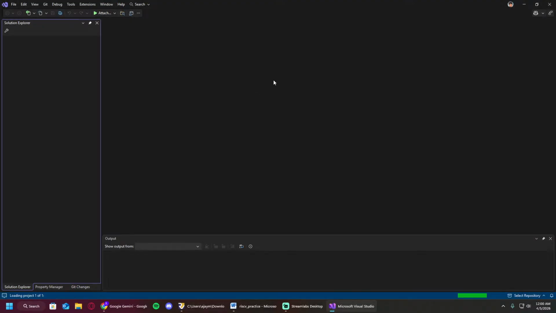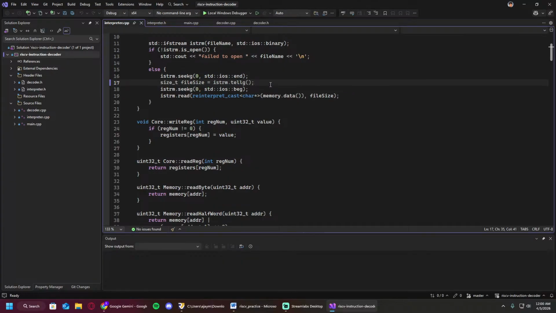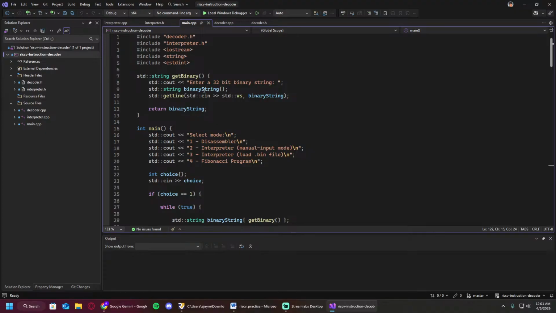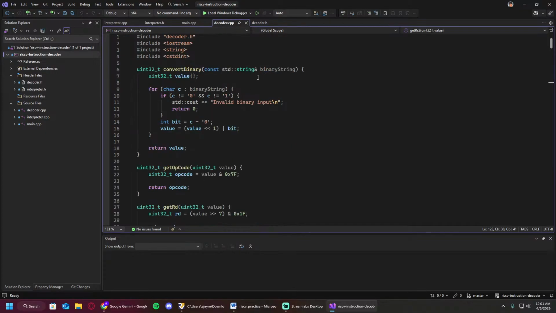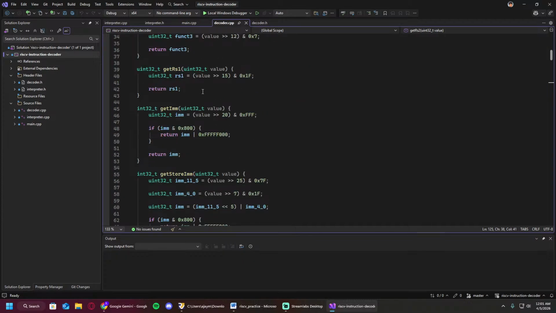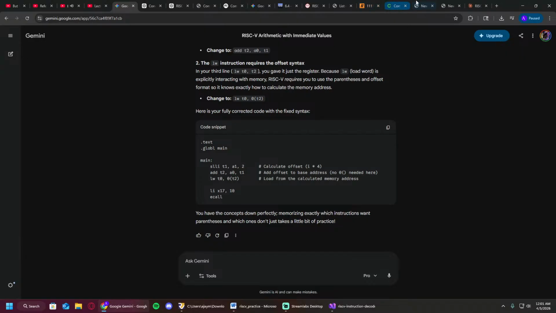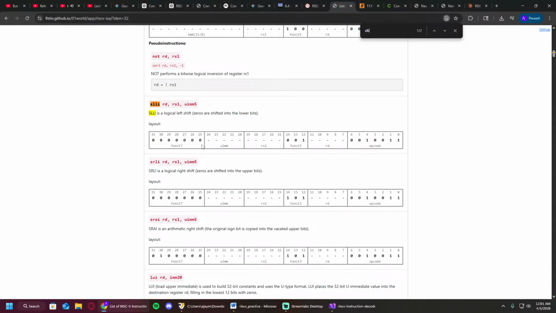So let me open up my project. It's also on GitHub too. GitHub in the description. So essentially what I have here is a decoder and an interpreter. Starting off, it asks the user for a 32-bit binary string, converts that into an integer, so just a set of bits in integer form, and then it gets the layout of bits, because each bit string has a layout like this to actually identify what instruction it is.